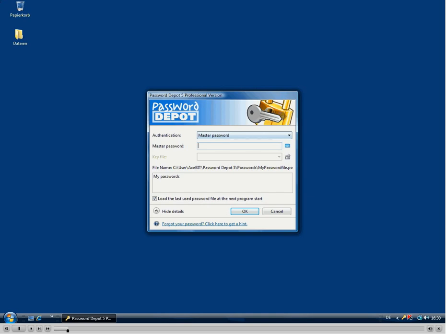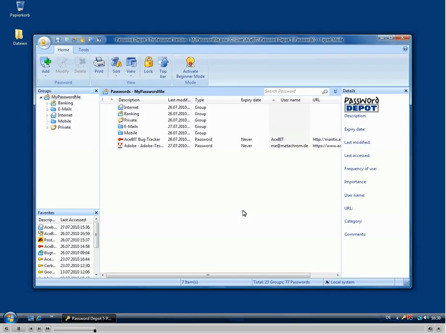In the first part of our tutorial, we will learn something about the main window of Password Depot. To get there, we will have to enter our master password and confirm this by clicking OK here. Now the main window is opened.